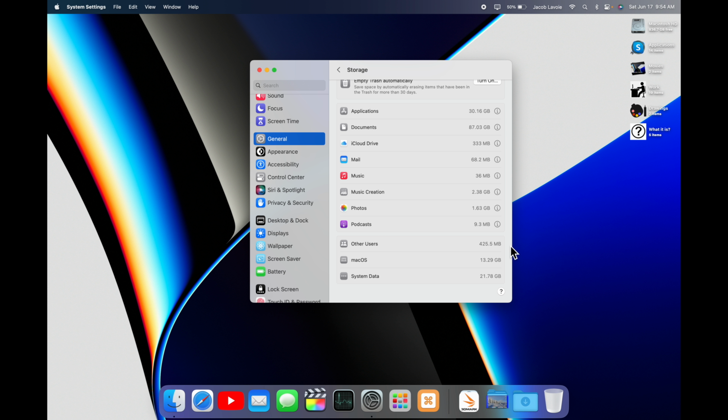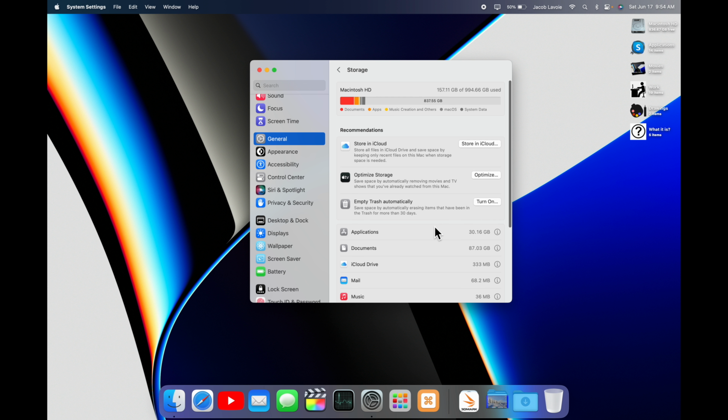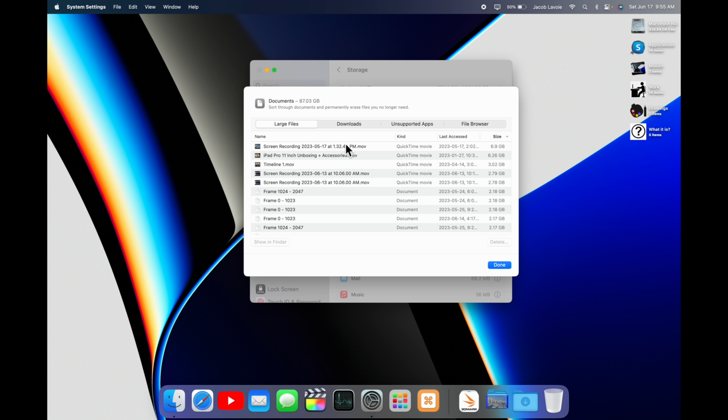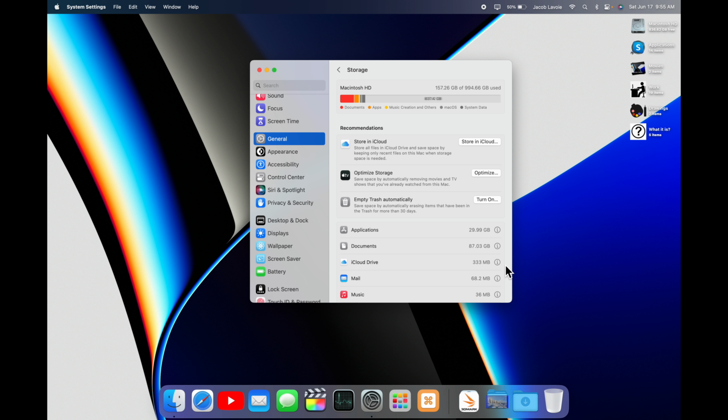And other users only 425 megabytes, because I have nothing on the other user. I just recently added a user, and then the rest is macOS and system data. So yeah, just try removing files that you do not need, like this one, delete. Or you can transfer it onto an external SSD or HDD or whatever you have. Just plug it in and transfer some files to it.